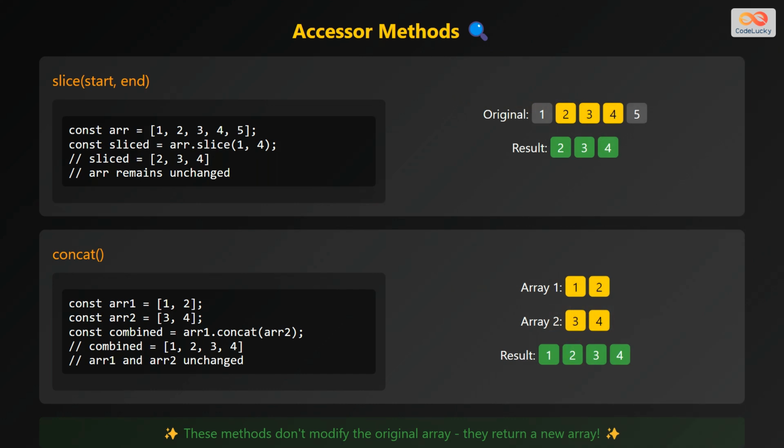Moving on to accessor methods, which, unlike mutation methods, don't modify the original array but return a new one. The slice method extracts a portion of an array, specified by start and end indices. The concat method merges two or more arrays into a new array. These methods are perfect when you need to maintain immutability in your code. Notice how in both cases, the original arrays remain unchanged, while we get new arrays with the desired modifications.